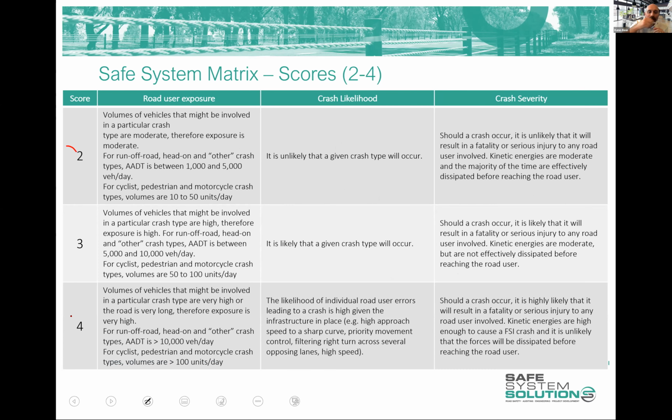So let's have a look at a 2. For road user exposure, the volume of vehicles that might be involved in a particular crash type, so that particular column in the matrix, is moderate. Therefore, exposure is moderate. For runoff road, head-on, and other crash types, AADT is between 1,000 and 5,000. There we go, we've got some clear, clean numbers. For cyclists, pedestrians, and motorcyclists, volumes are between 10 and 50 units a day crossing or along through that area.